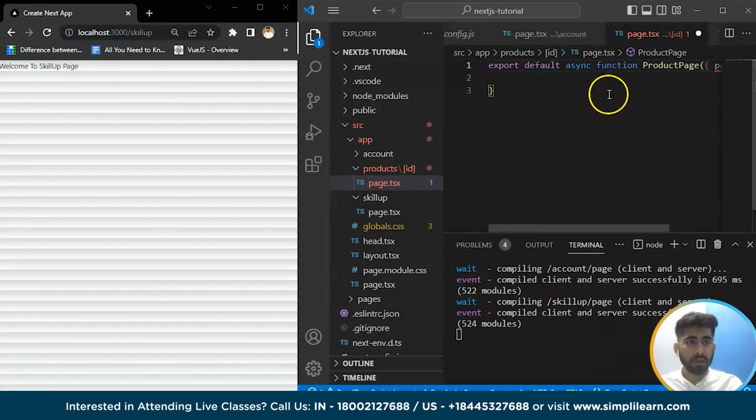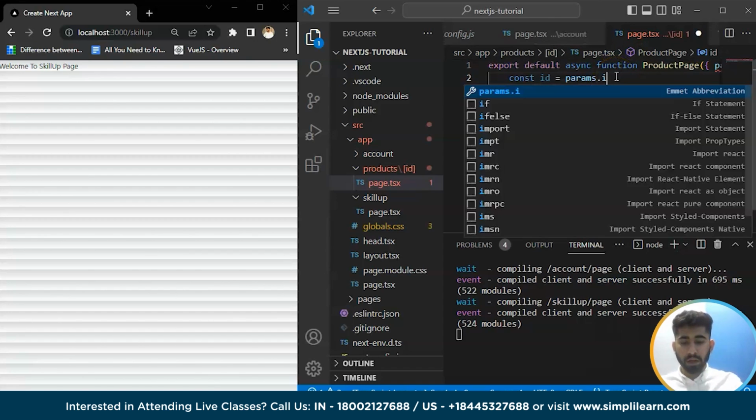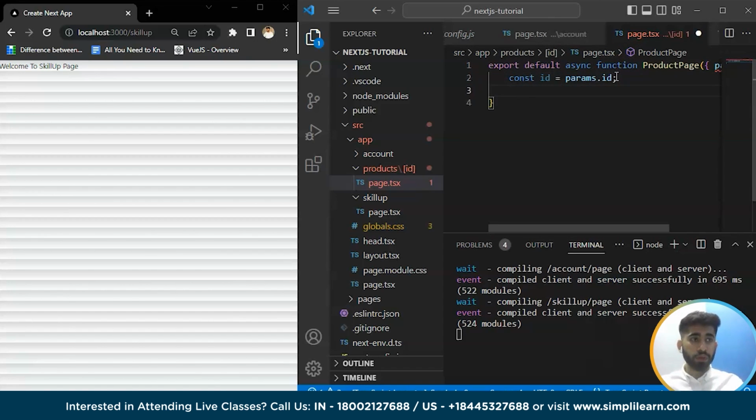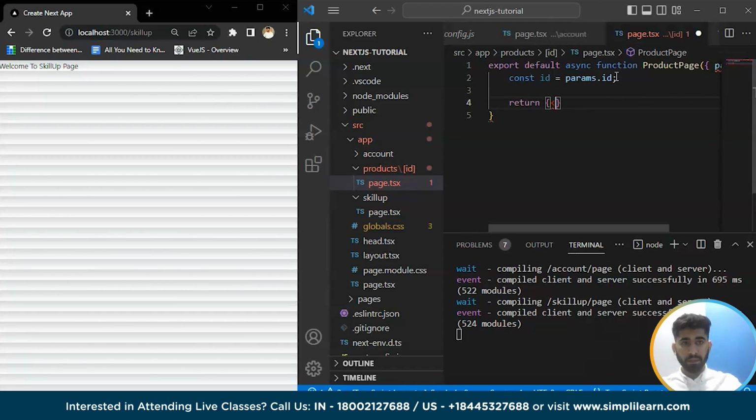Let's create a constant of id, from params.id. I'm going to show you how to do the dynamic routing in a page. So let's return here again. We're going to write a div.